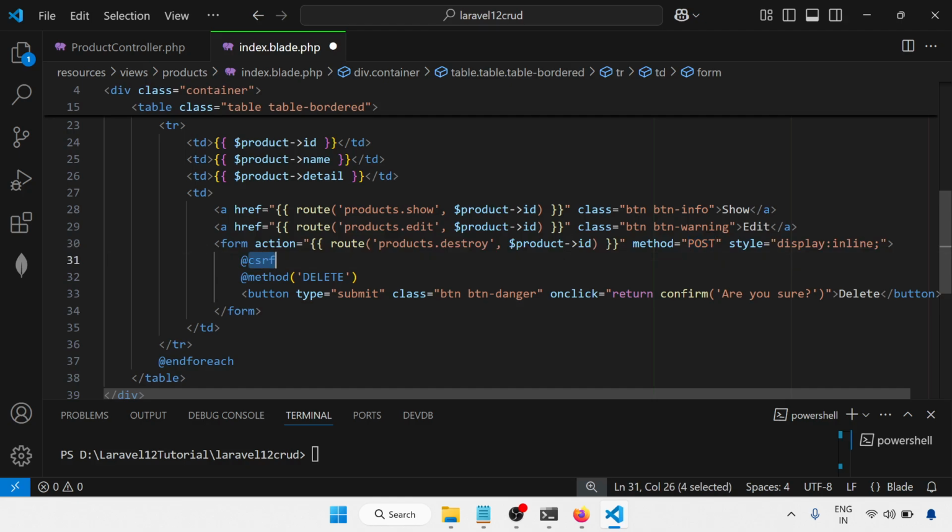method of post, because directly anyone can't delete this one, because the CSRF token will generate the anti-forgery token. And here I'm using the method delete, and the type is equal to submit, and there is a confirmation box. I'm taking this one, onclick return confirm, are you sure? So if you say yes, then only it will delete. So these things are written there. So the index page is completed.